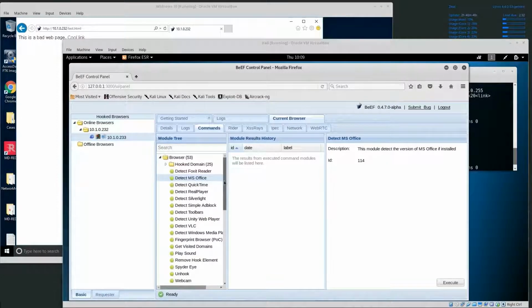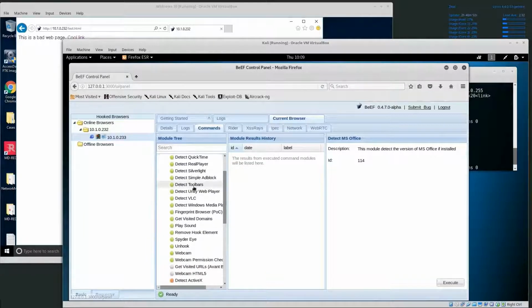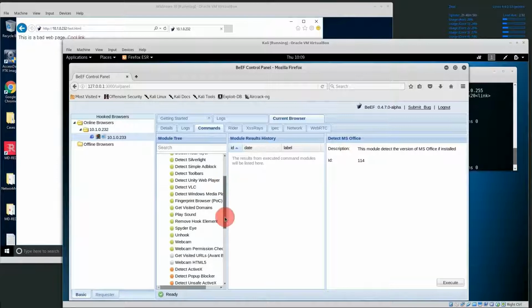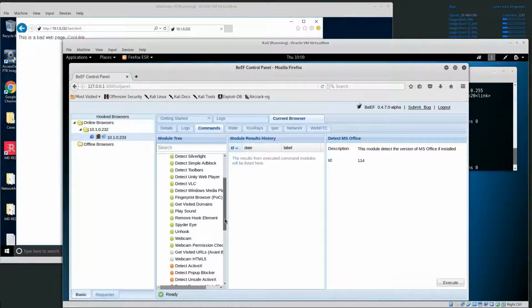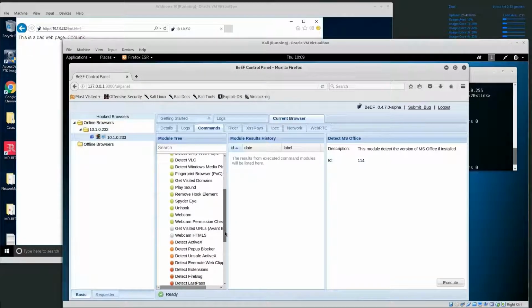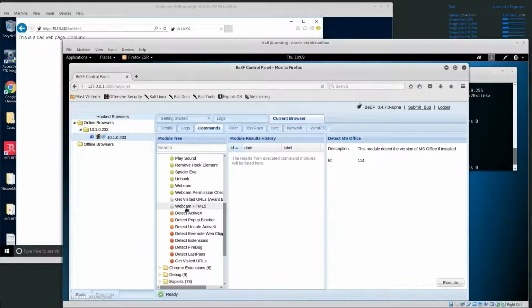Okay, so next, let's see, detect toolbars. I can see if there are any vulnerable toolbars on here, VLC, a media player. We can do browser fingerprinting, remove hook, try to get access to webcams. Again, I'm in a virtual environment, so that kind of stuff doesn't really work. Detect ActiveX. That might be useful if I want to send an ActiveX attack or vulnerability.